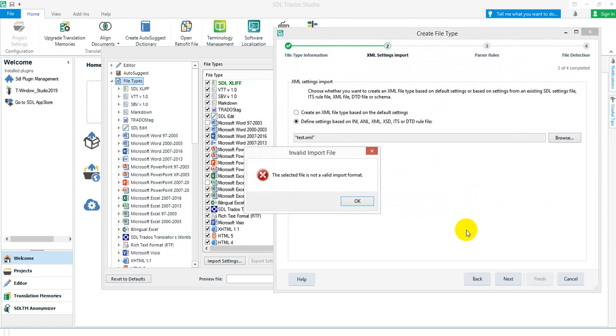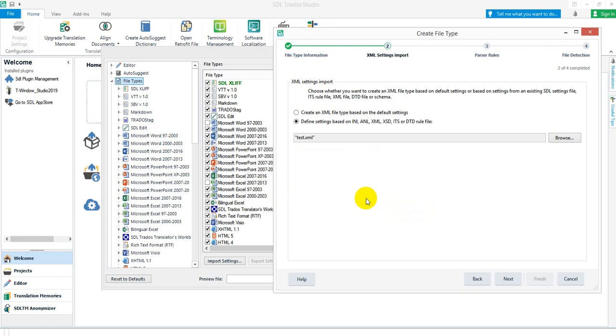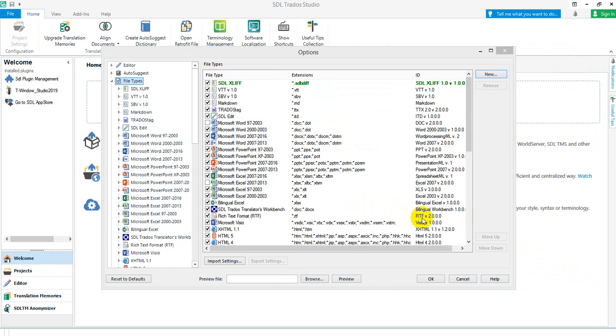Now the first thing that happens, and it was fortunate that my example picked this up actually, because otherwise I might have missed this, is that the selected file is not a valid import format. So you have to ask yourself, why is it not? What's wrong with this XML file? Because when I looked at it in the text editor, it looked reasonably okay. So I cancel that dialog.